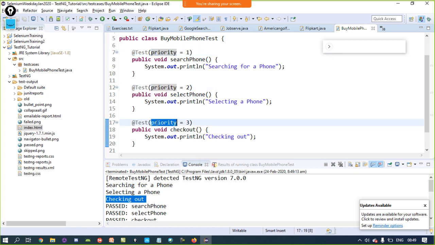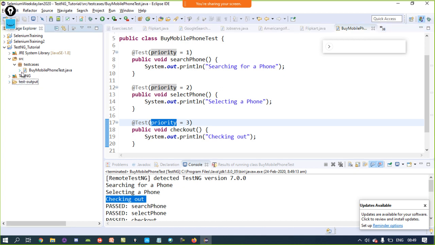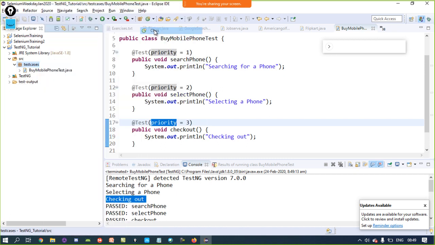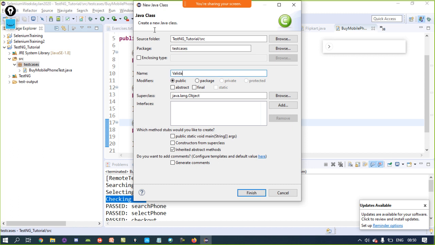Once you are done with this, you would want to do some validations as well. Suppose you have to fail a test case. How do you fail a test case in TestNG? You should be knowing about that. Fine, I'll make a new class over here known as validations, or just Validations.java. How do you have the validations?